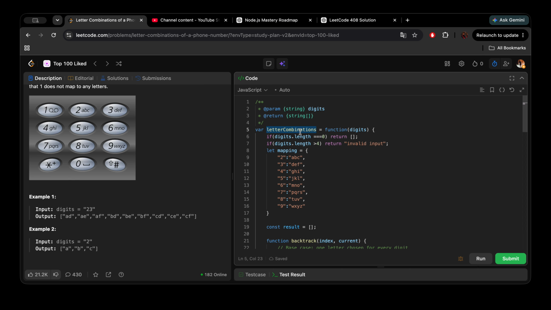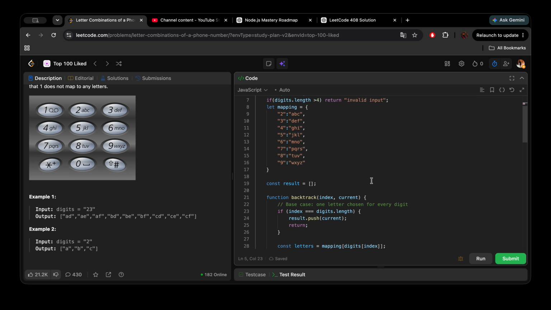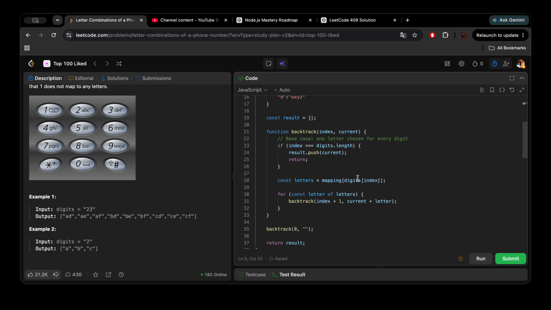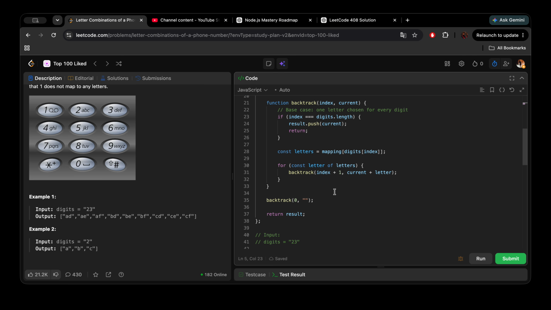So it might take some time to wrap your head around this, but the problem is actually very simple. Every time you see that index is equal to our digits dot length, push the given current into the results array. If not, just backtrack and add to the index and add the current letters. That would give you the result.